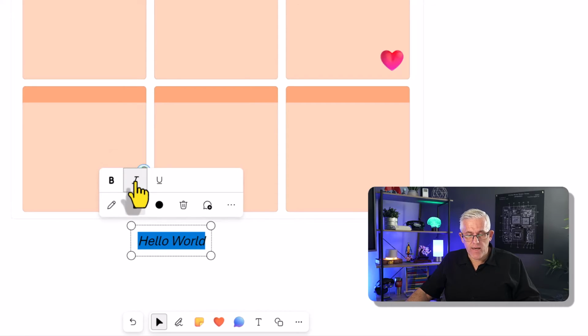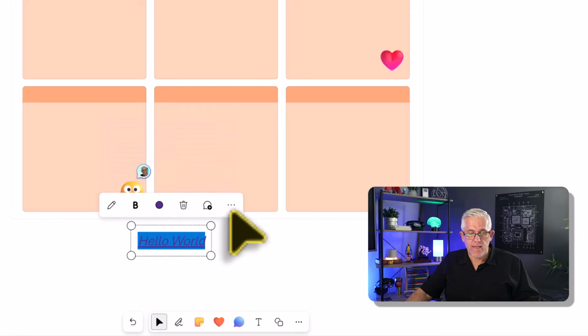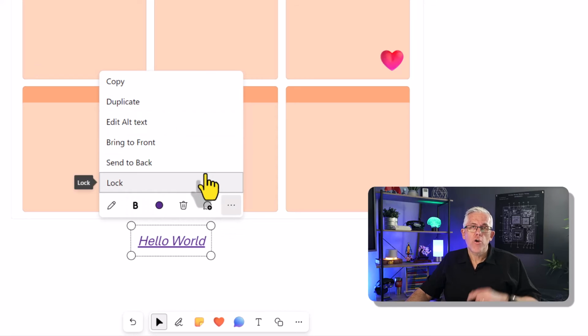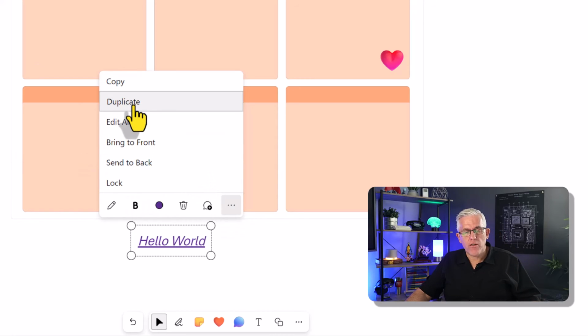I can italicize it. I can underline it. I can go in and change the color of that text. So I can make it, in this case, a purple text. I could delete it. I could comment on it. And I can also go in and do all of the things that we saw with the note object. I can copy it, duplicate it, put in alt text, bring it to the front, send it to the back, or lock it in place.